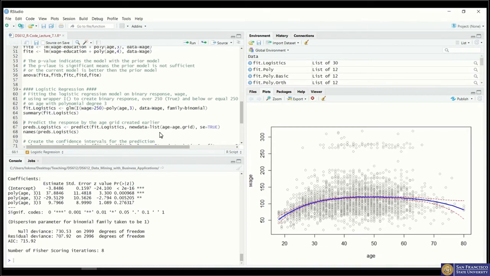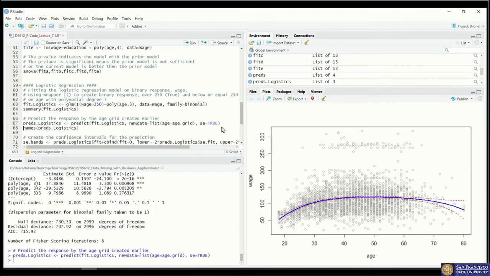You can make predictions just like how we did in the previous case. In this case, we are making predictions from our logistic model, and again we are using the age grid that we produced earlier. So we are making predictions for each age in our range of data, from the age of 18 to 80. And again, we want to report the standard error from our model's predictions. Let's run this to make predictions for the logistic model.